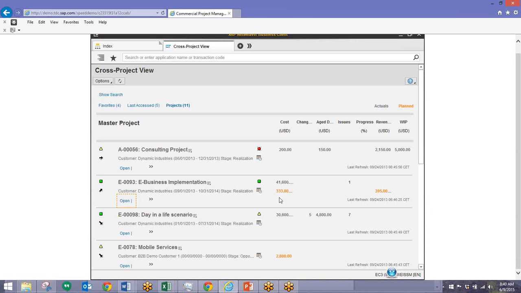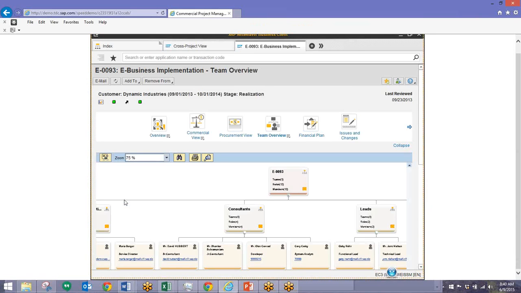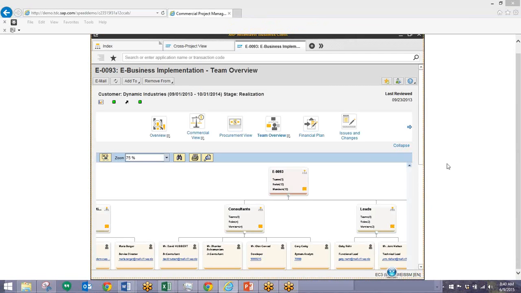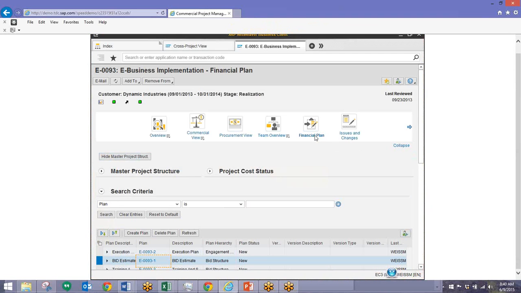Now back to our cross-project view, we'll go back and open up this project. And we'll open up the financial plan for an aspect in this project. So we'll go to our financial plan icon over here. You can see down at the bottom, we have a few different plans. We'll go to this bid estimate one right here and just click on this.